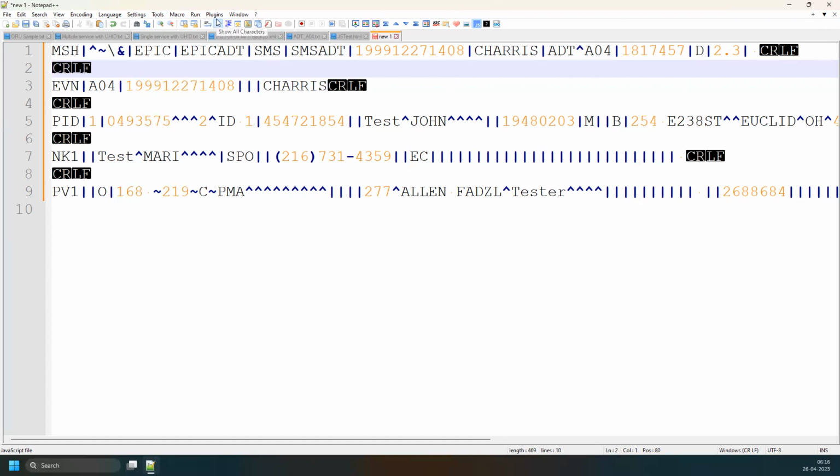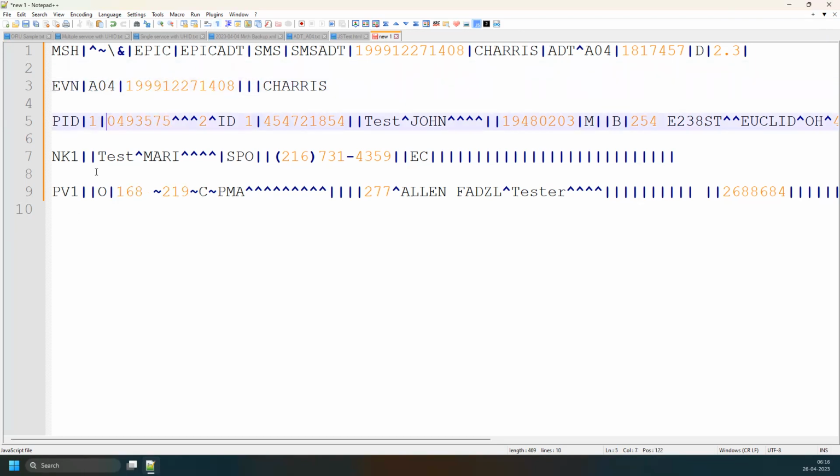Okay. And after that, along with carriage return, you also have the segment names present. And whenever we want to navigate through the HL7 message, how do I go ahead and do that? So you have to call out the segment name. That is the first thing that we have to do.